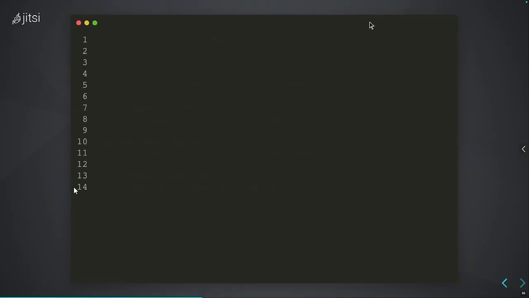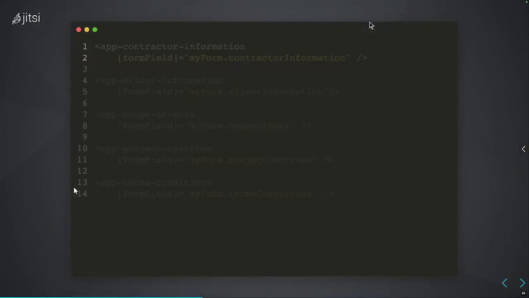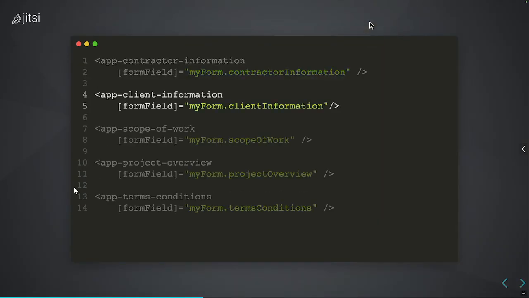Or would you prefer to have something like that, where you have the contractor information as a separate component, client information, scope of work, project overview, and terms and conditions. And of course, this is much better to reason about and much better to debug and scale. And of course, this is what we will do. And please note here that we have the form field. We are using the exact same pattern that we had for the other fields, for the input or for the text area and the other HTML elements.